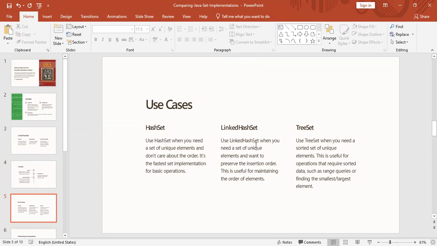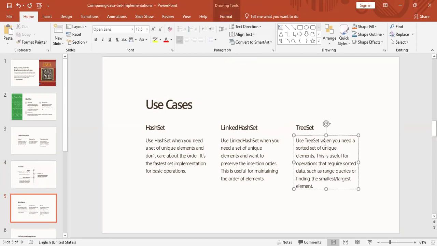And use LinkedHashSet when you need a set of unique elements and want to preserve the insertion order. Whenever you want to preserve the insertion order, in that case you can go with LinkedHashSet. And use TreeSet when you need a sorted set of unique elements. This is useful for operations that require sorted data, such as range queries and finding the smallest and largest elements. Whenever you want a unique sorted set, in that case you can go with TreeSet.